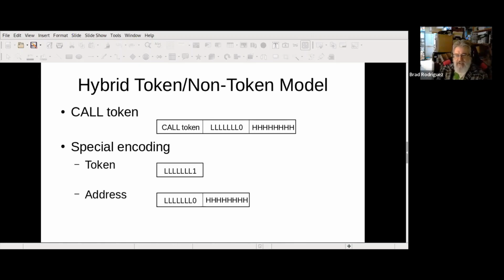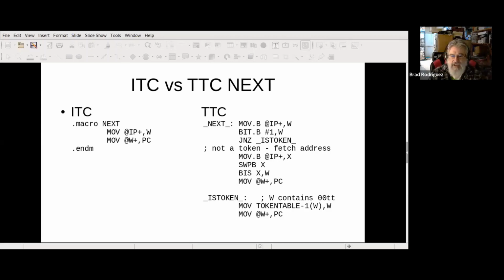So, given this, what does next begin to look like? On the left, we have the classic indirect threaded code next used in CamelForth. It's 2 instructions, and being 2 instructions, it's usually just compiled inline with a macro. So it's move using the instruction pointer, indirect post increment, to W, and then move from the indirect post increment from W into the program counter. That loads an address into the program counter. Actually, it loads the code field of a word into the program counter.